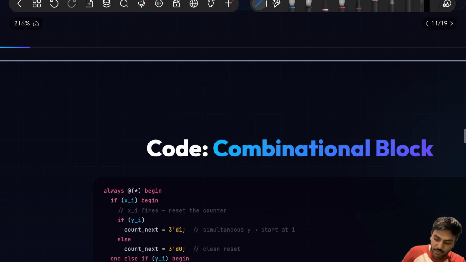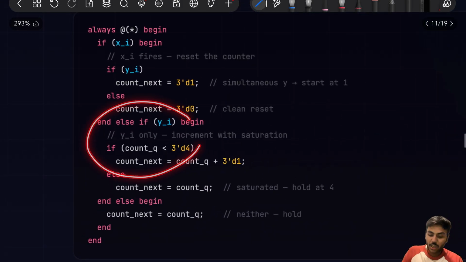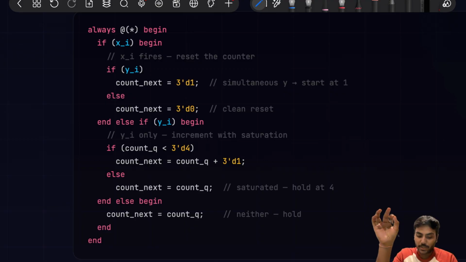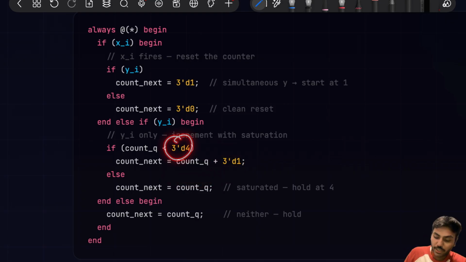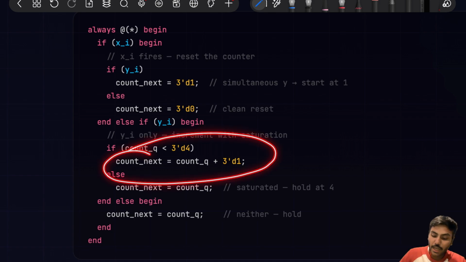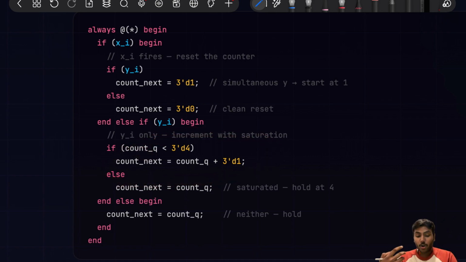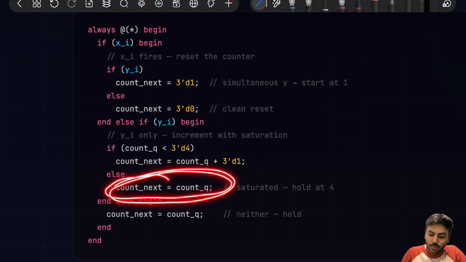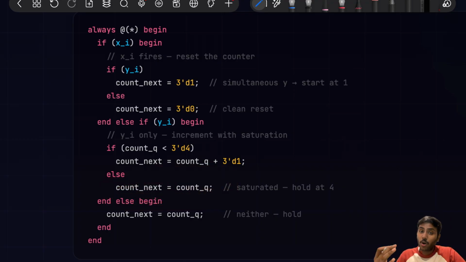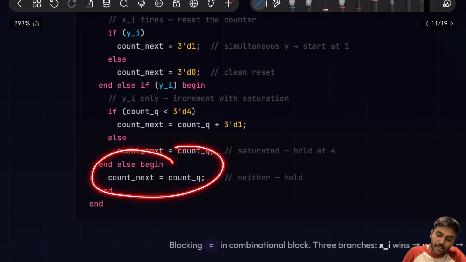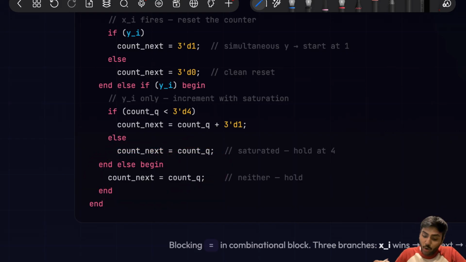Now the second is the else if block. If only yi is there and no xi, we will simply increase the count by 1, and the total count should be less than 4. Okay, less than 4, and we will simply increase the count. Else, if the count goes beyond 3, we'll simply hold the count. Count next will be equal to count Q. We will not increase the count if it goes beyond 3. And the third, last condition is when neither xi is high nor yi is high. We'll simply hold the count.